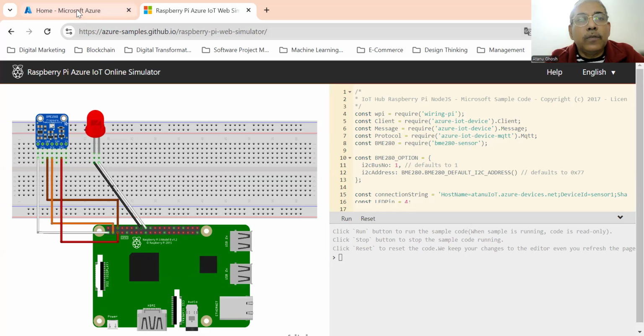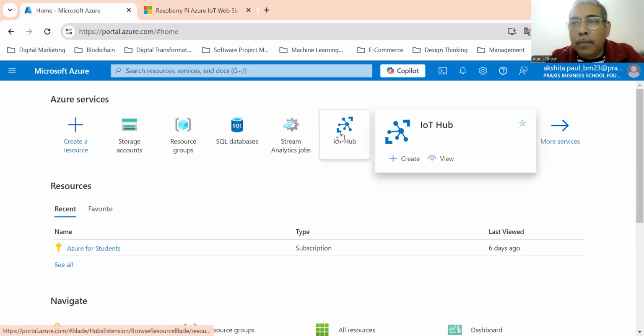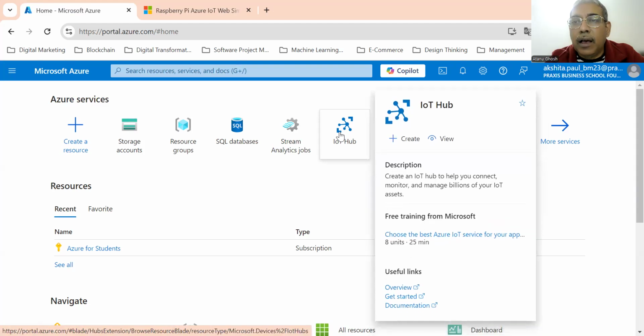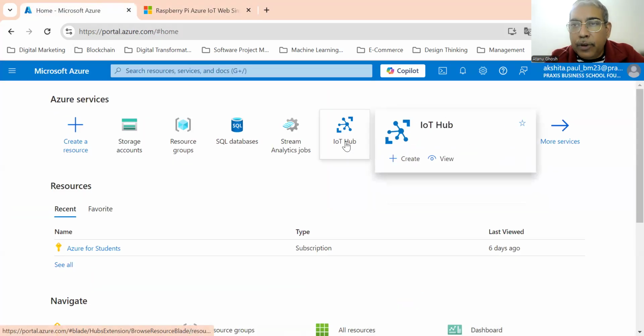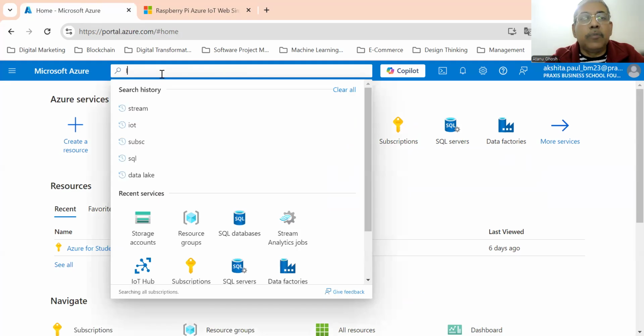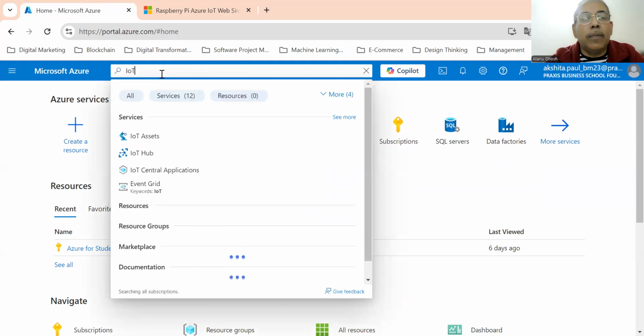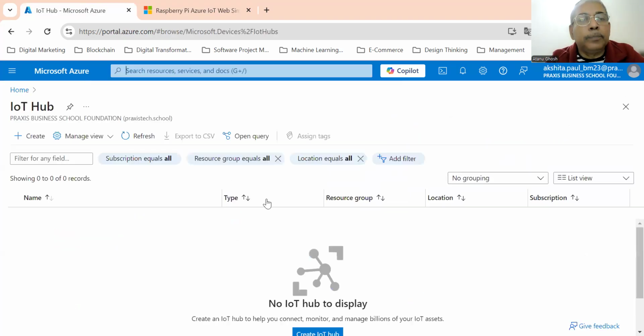So in order to do this, we have to go to Microsoft Azure, and we need to first create an IoT hub. The IoT hub is essentially a platform which will talk to the actual Raspberry Pi. So let us see how we can create an IoT hub and how it can talk to the Raspberry Pi. Since I have already worked on it before, IoT hub appears over here, but if you are working for the first time, you might have to search for IoT hub here, and you can select it from here. So we'll create an IoT hub.